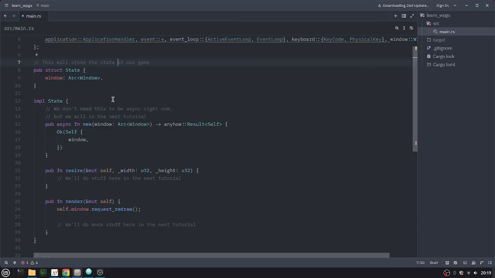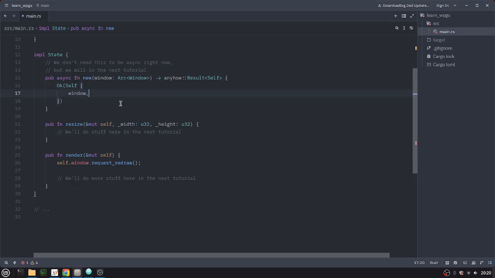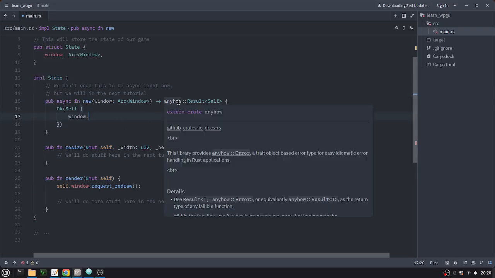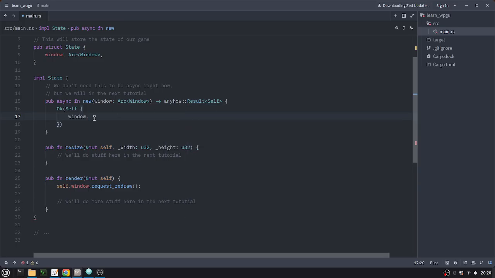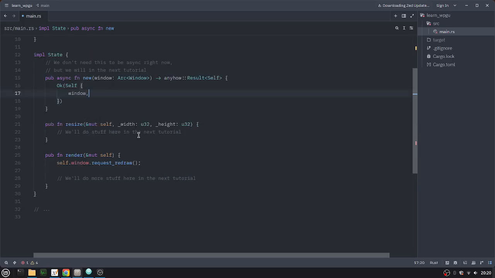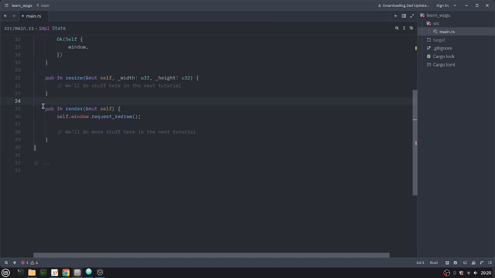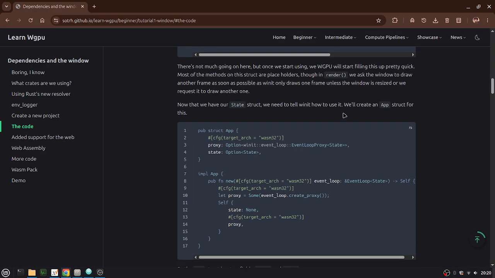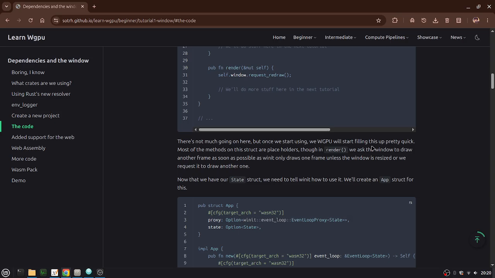This will store the state of my game, async, window. So this state function, it takes a window and returns an anyhow result, which is an error in case there's an error. And this resize, so I'm guessing it will call the state resize function on resize, and render, it will just redraw the page on render. Rambling over and going on to the next part of rambling.